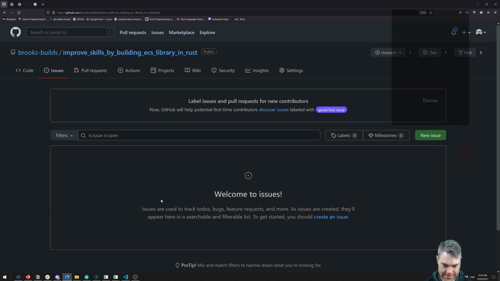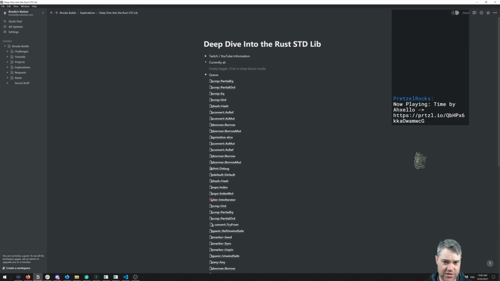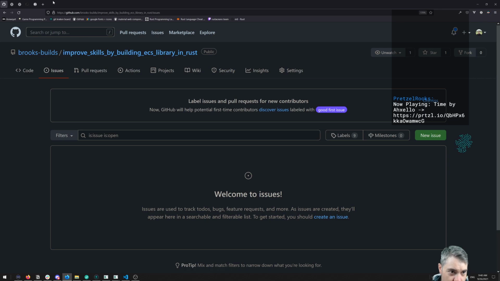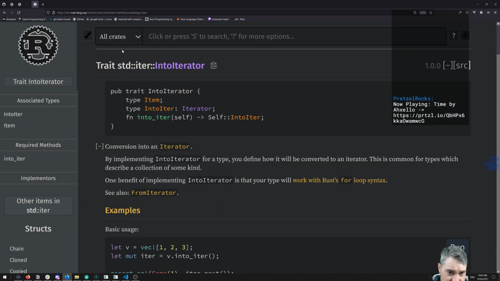Okay, so what is next on our agenda? I think that was the only thing to check into here. So what I want to do is go back into our deep dive. Apparently I don't have a currently at. Did I completely forget to note that in there? Where are we in here? This is trait into iterator.